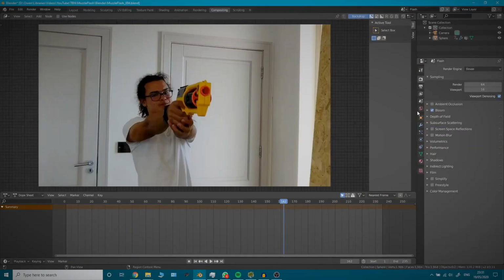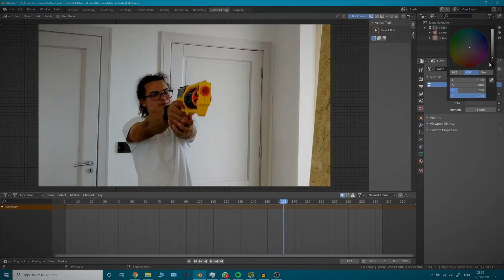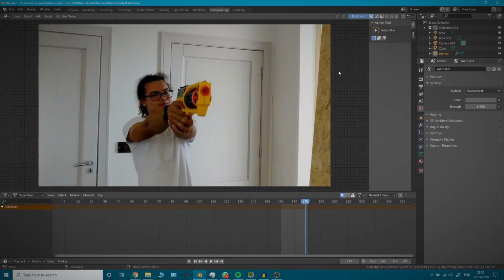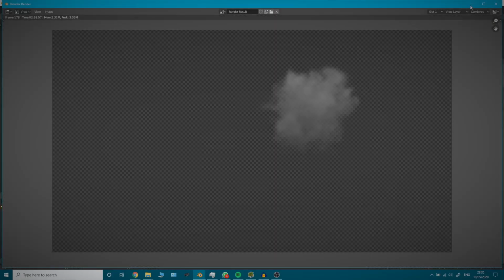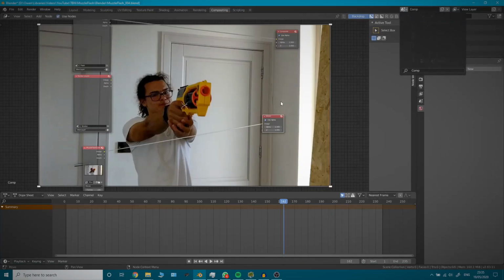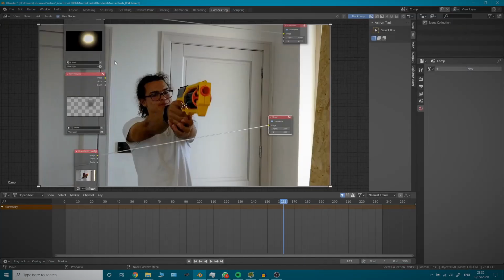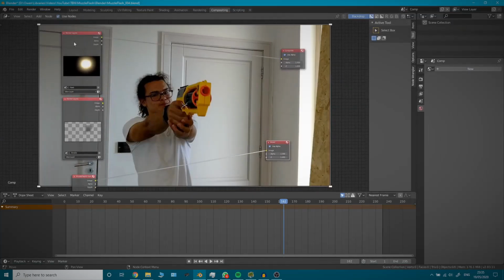Make sure in the flash scene the background is set to be completely black. That is necessary. Then the smoke scene, the background should be transparent. So now this frame's rendered out. And now we can go back to comp. We have something to work with.